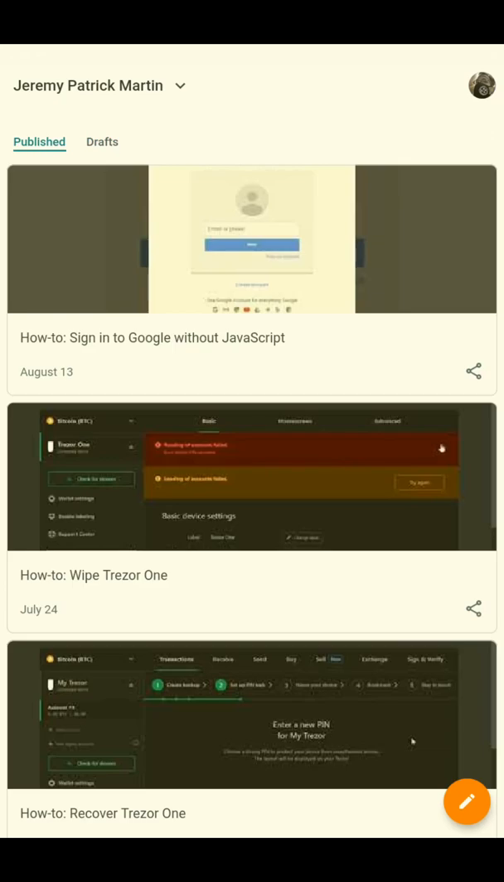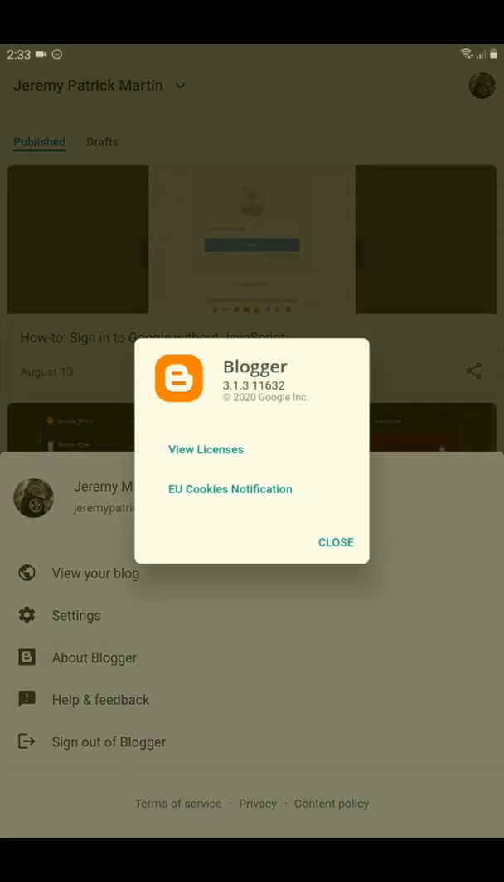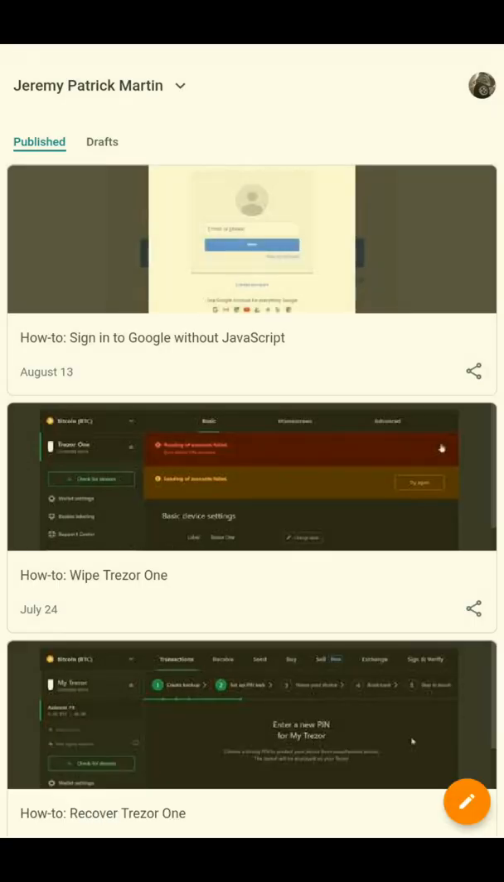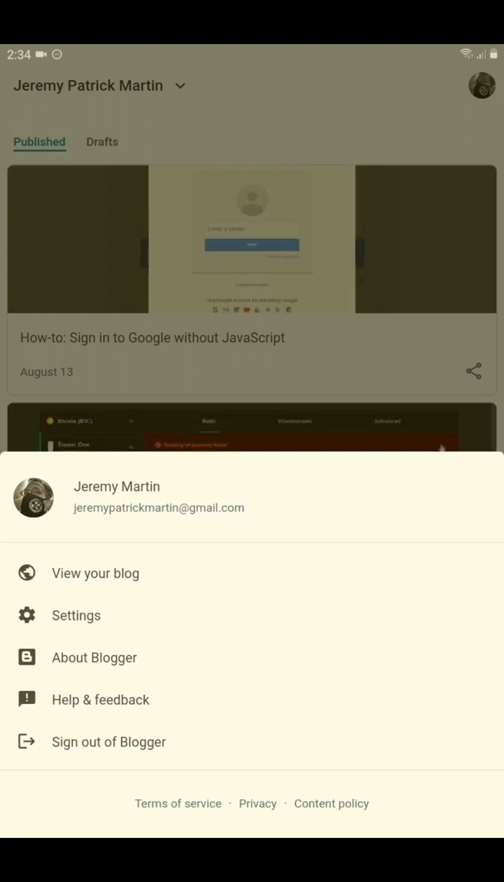Let's go back to the avatar in the top right-hand corner. And we're going to choose About Blogger. This is going to tell you what version your application is, as well as licenses. Help and feedback page will take you online to Google support. And when you're done, you can sign out of Blogger.